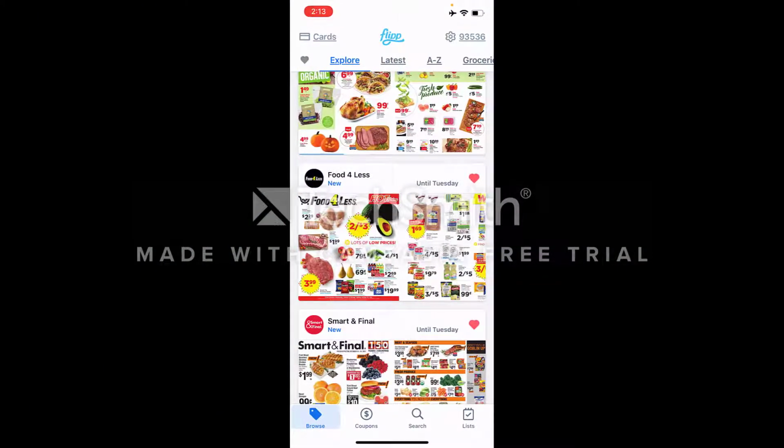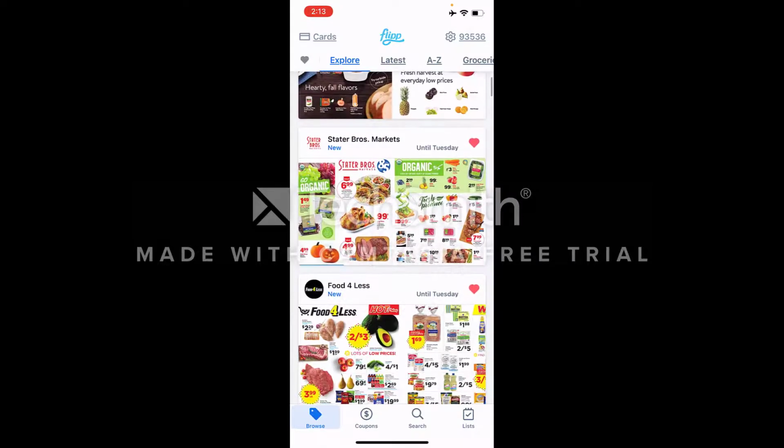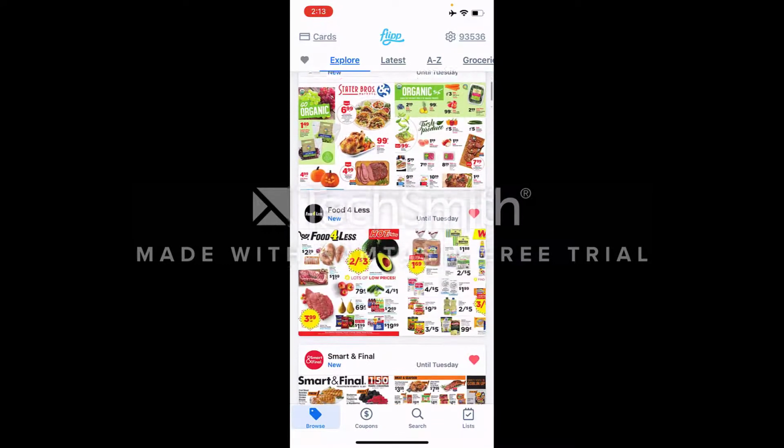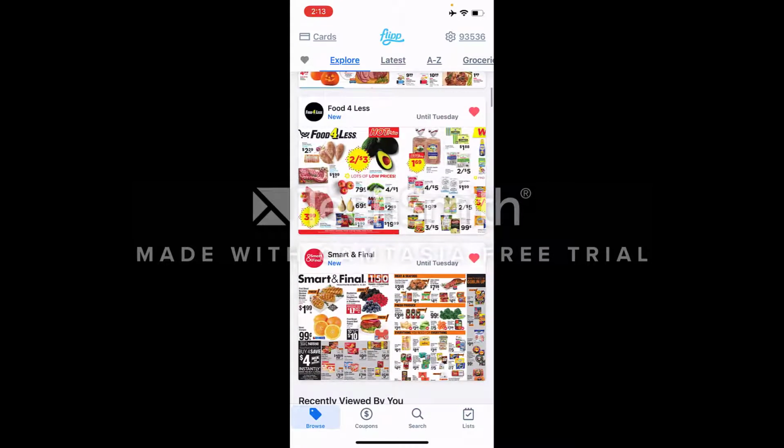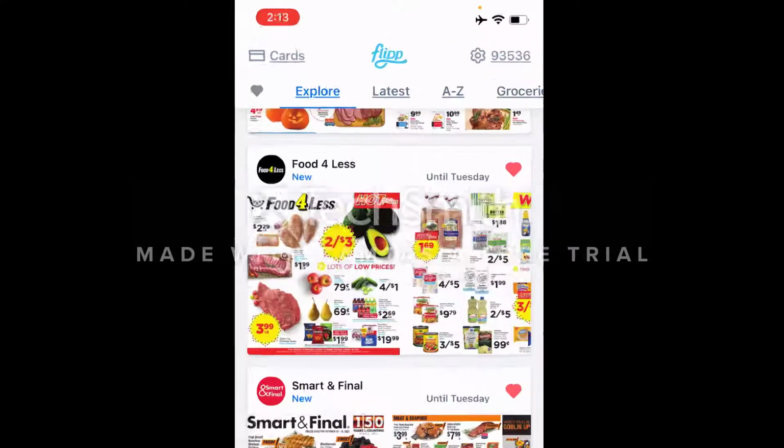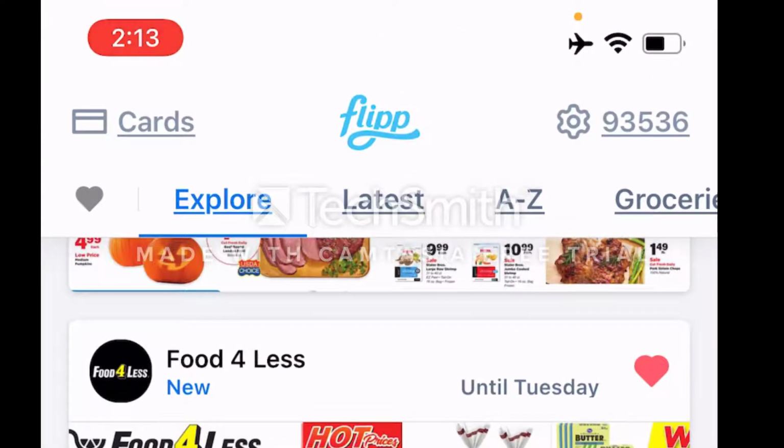This is Flipp's homepage, and as you can see, the thing that first pops up are all of my weekly ads that I have already clicked on as my favorites. So I use some of the same stores every week. But what I want you to focus on right now is in the upper right hand corner, I have my zip code. The zip code is important to put in so that the app has information on where to search for you.